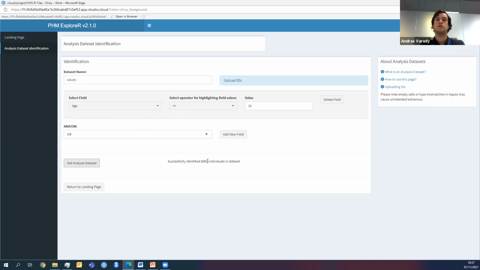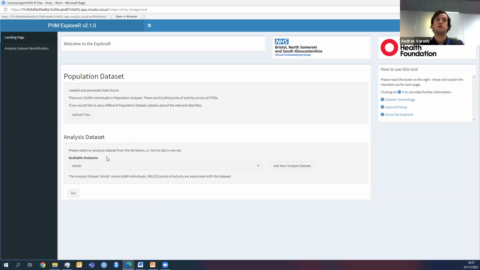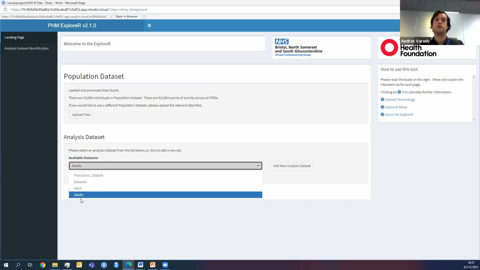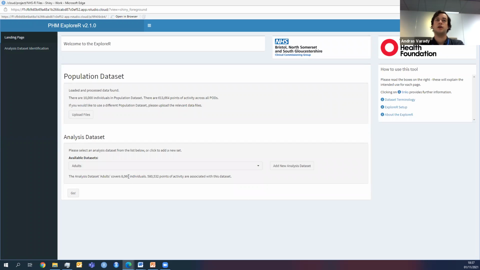This tells me that it has managed to identify 8,060, which is about the proportion that I would expect. And then when I return to the landing page, we can see the adults dataset, and we can select which dataset we'd like to use. It is currently selected for adults, which it tells us has 8,060 individuals, fewer points of activity than the entire population dataset. And then when I click go, it will actually load the tool using just the adults from my dataset.